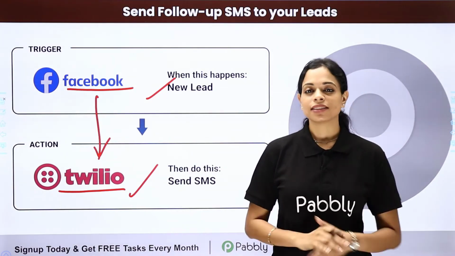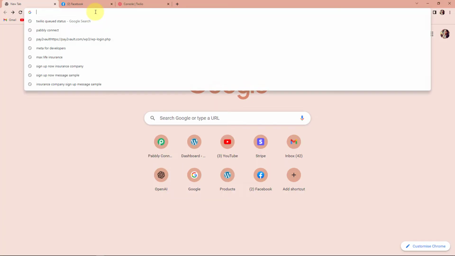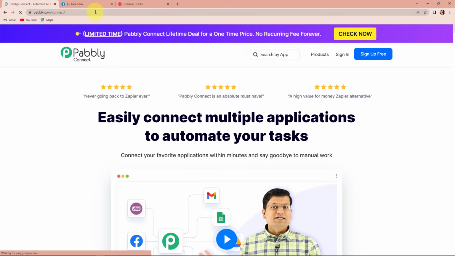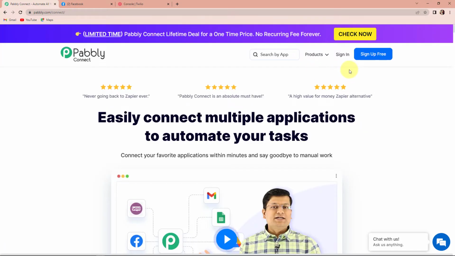To understand that, let me take you to my screen. To begin with the process, we are first going to type the URL pabbly.com/connect, and as we do that, we have reached the landing page of this software. On the right hand side, you can see two options, sign in and sign up for free. If you already have an account with us, simply sign in, and if you are a new user, then click on sign up. It won't take more than 2 minutes, and at the time of account creation, you will get 100 free tasks. Now let's click on sign in as I already have an account.